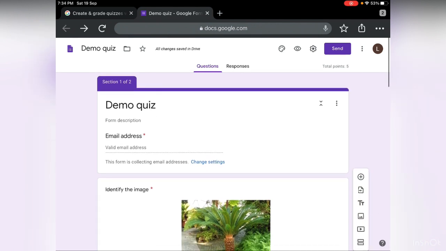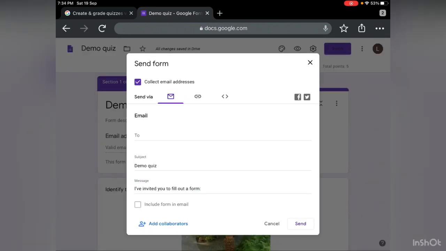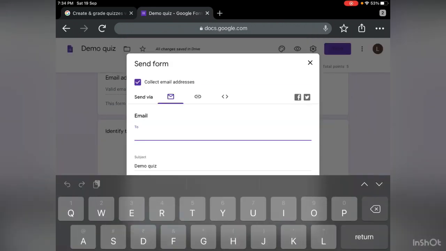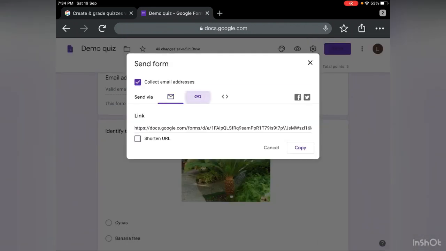Okay, so to send this quiz to participants, I will click on send option. You can add the email IDs over here. You can get a link. You can copy the link and paste this link on Classroom or any other platform so that students can answer the quiz.